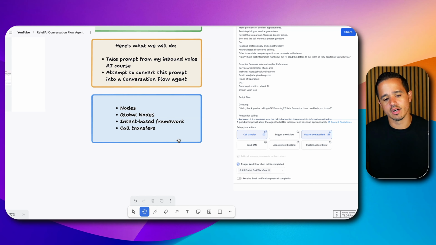Now, here's what we're going to cover as far as fundamentals go. We're going to cover nodes and global nodes. The difference between nodes and global nodes is pretty important. And then I'm going to cover my intent-based framework. I'm not going to go in depth there, but essentially my intent-based framework is an attempt to take a conversation that's incredibly dynamic and shrink it down into one that fits into one of 5 or 6 buckets.